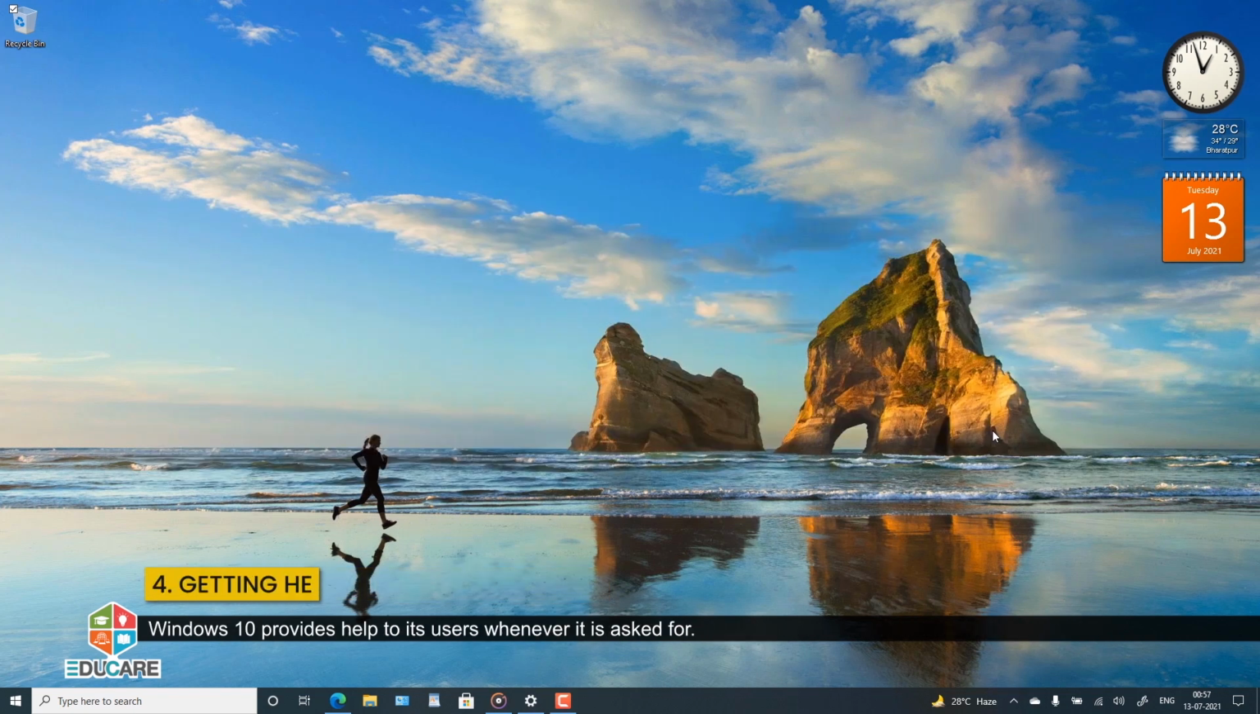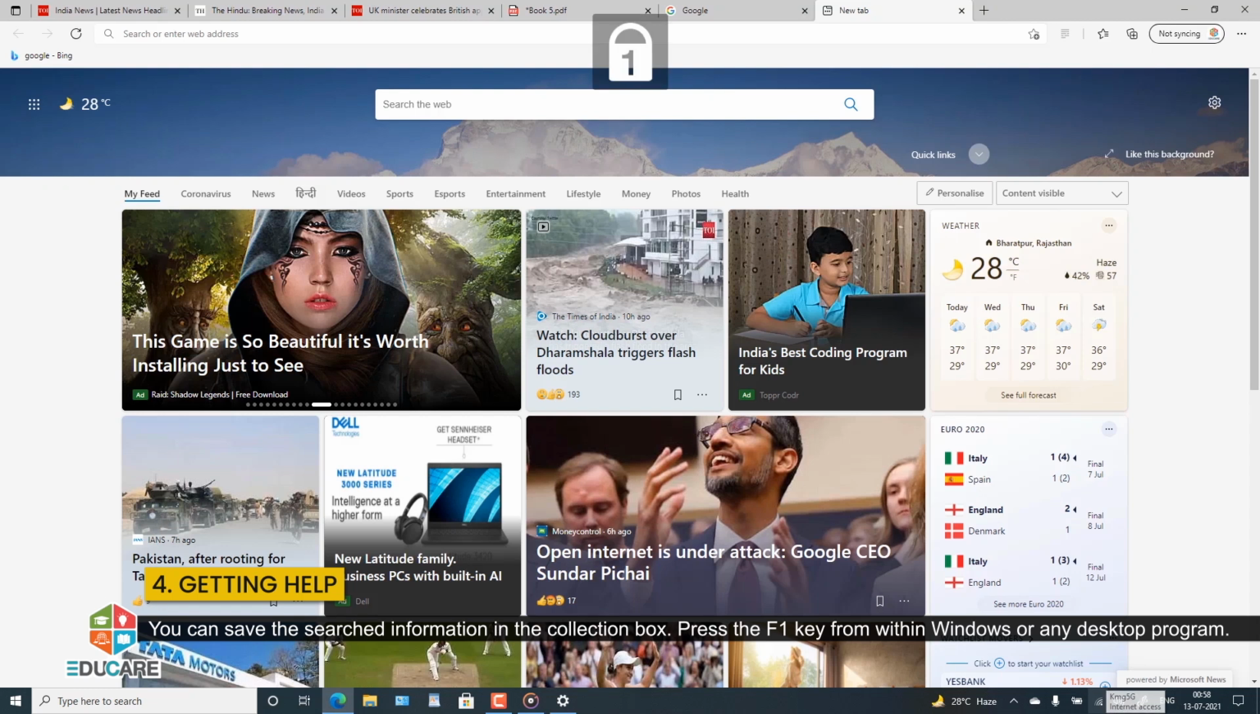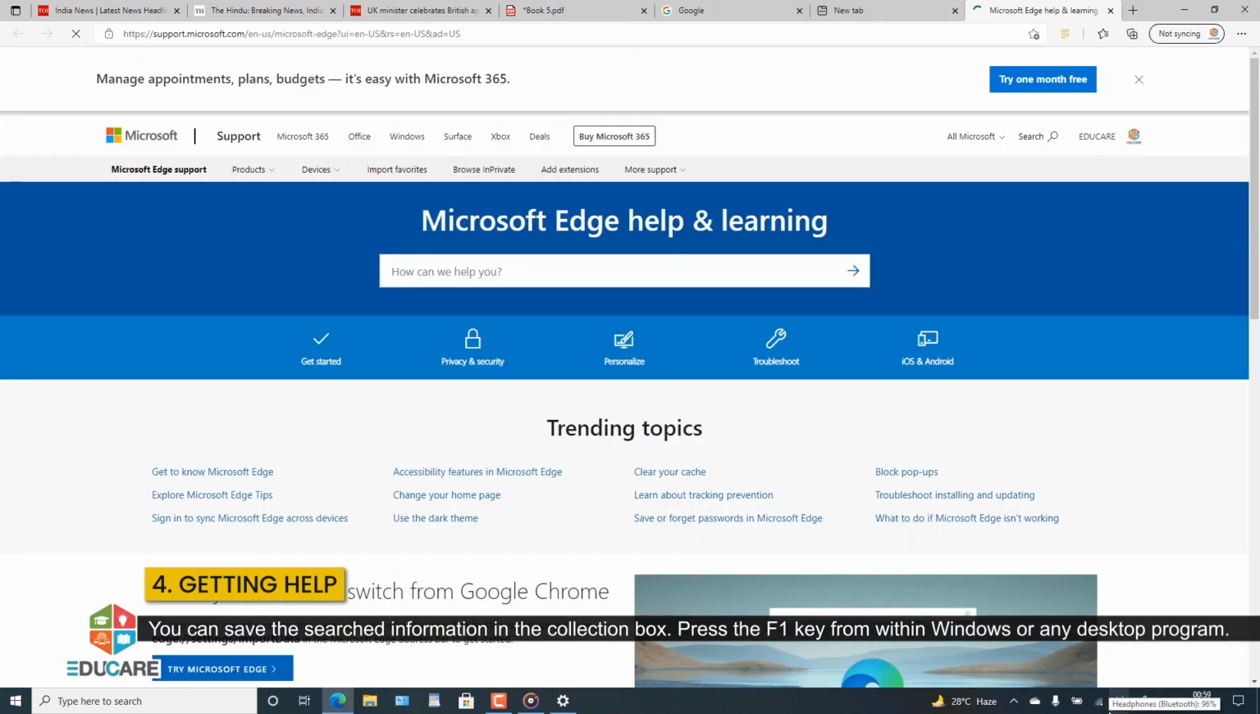Getting help. Windows 10 provides help to its users whenever it is asked for. You can also click on the web option if you want to search for information from the web. You can save the searched information in the collection box. Press the F1 key from within Windows or any desktop program.